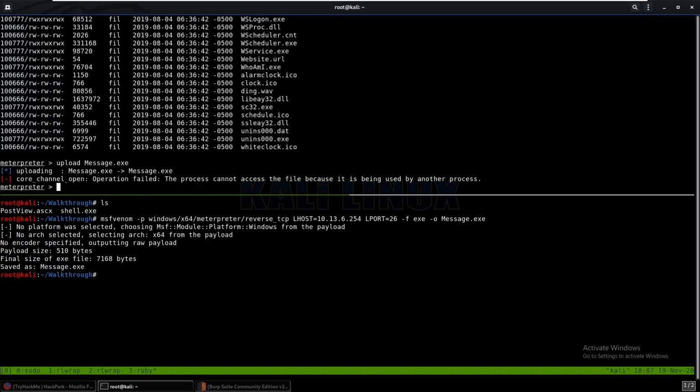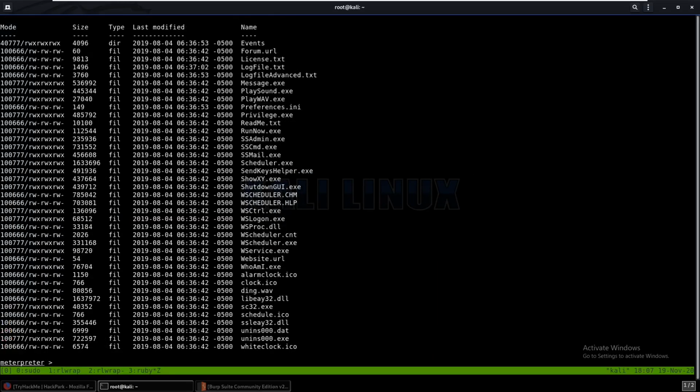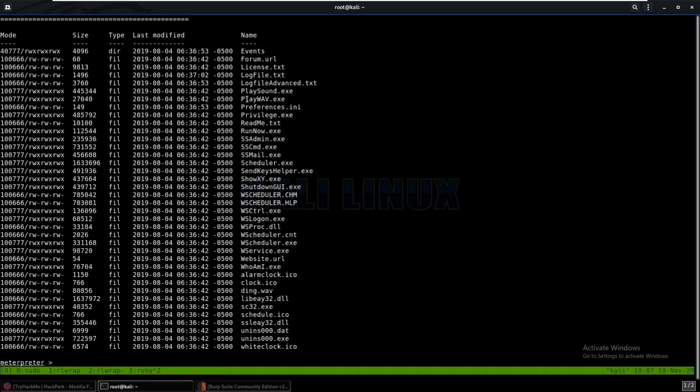Yep. No. It's being used by another process. Alright, so first I'm going to delete the first message.exe. I'm not sure. Access is denied. Doesn't look like I can delete it. Okay, it just worked. I don't know what I just did, but it worked. If we ls again, we can start to see what's there. I don't see the message.exe, so again, let's upload message.exe.